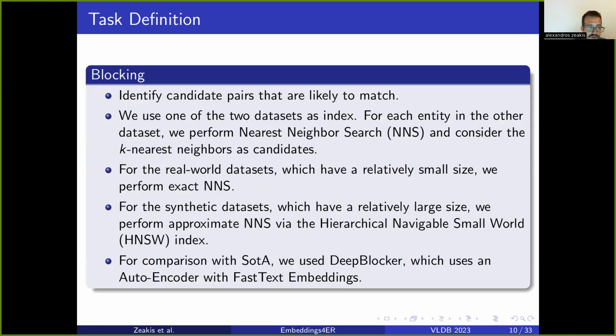The first task is blocking, and as we have mentioned, in blocking we want to identify pairs that are likely to match. To do so, we use one of the two datasets as index. For each entity in the other dataset, we perform nearest neighbor search, NNS, and consider the k nearest neighbors as candidates. For datasets with a relatively small size, we perform exact NNS. For datasets with a relatively large size, we perform approximate NNS via the hierarchical navigable small world index. For comparison with state-of-the-art, we use DeepBlocker, which uses an autoencoder with FastText embeddings.